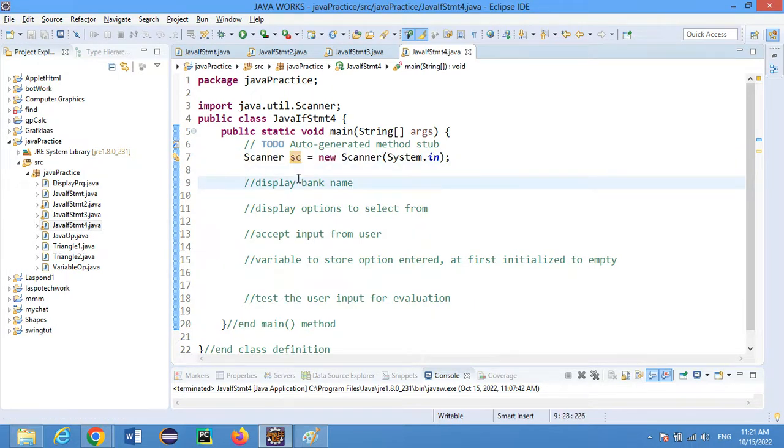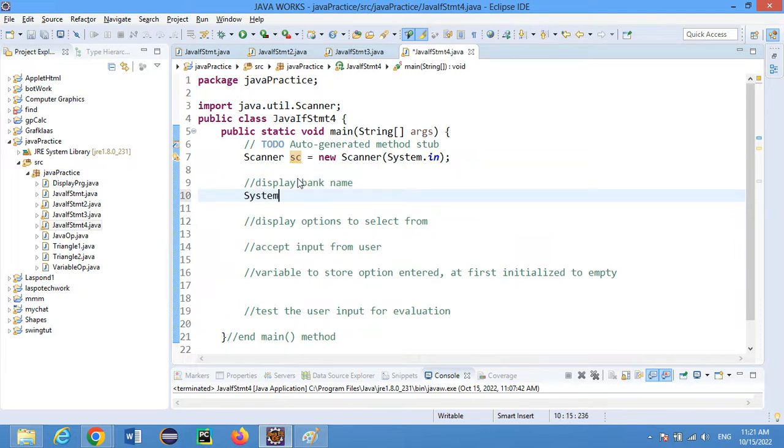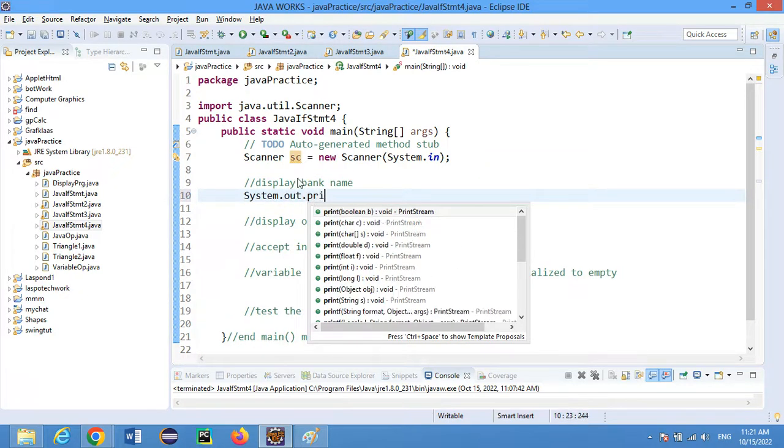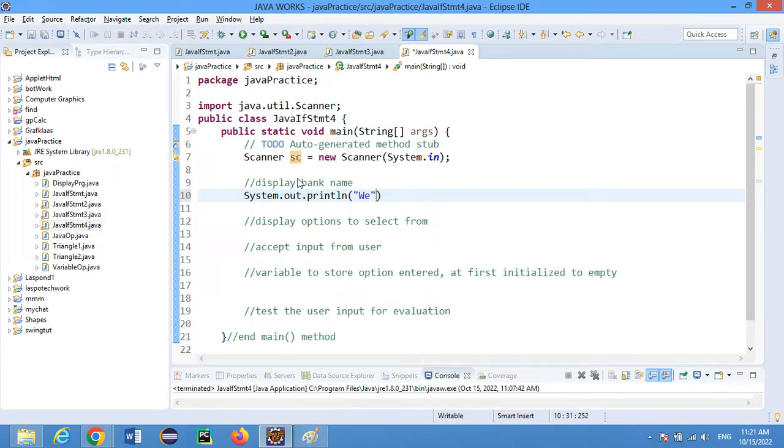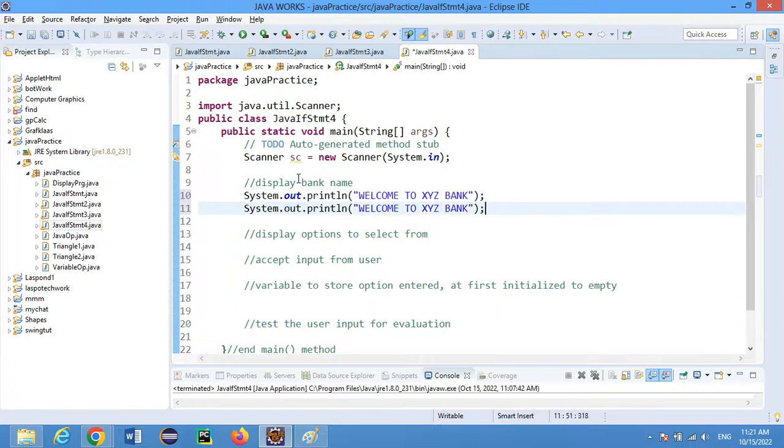Now let us display the bank name. That is System.out.println. Let's say the bank says we want to display welcome to XYZ Bank. Then we want it to create a space after displaying welcome XYZ Bank.